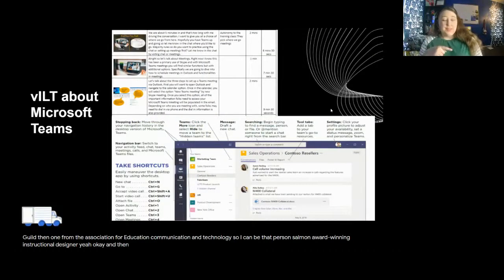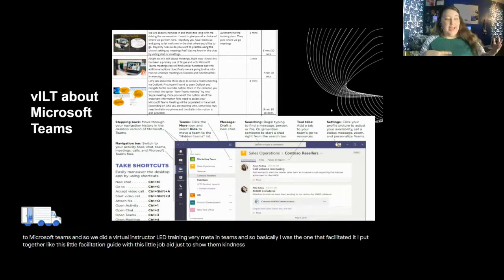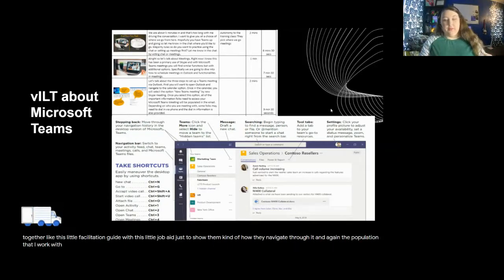And then this one is from my current role. One of the first things that I worked on in my new role was we got rid of Skype and we transitioned to Microsoft Teams. And so we did a virtual instructor-led training, very meta, in Teams. Basically I was the one that facilitated it. I put together a little facilitation guide with a little job aid, just to show them how to navigate through it. And again, the population that I work with, a lot of them are a little technology averse. It just takes them a little bit, which is fine. So I just wanted to support them and give them guidance in switching to the new platform.